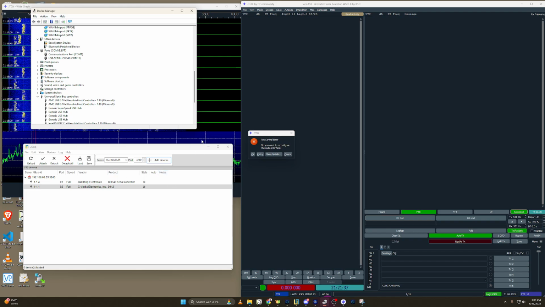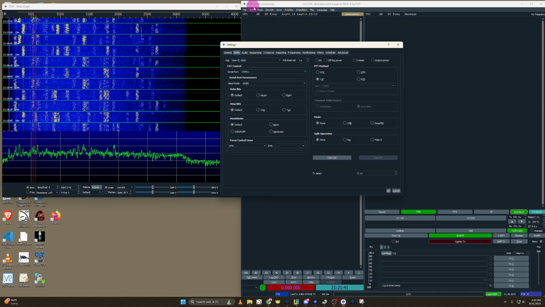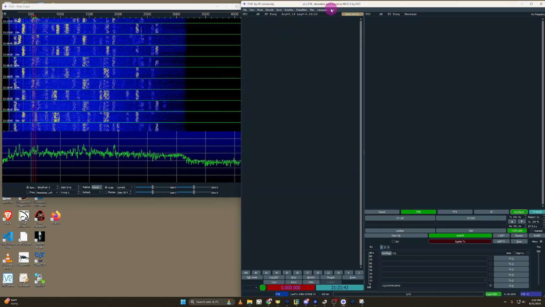So now that we have both of these devices added, we can go launch our software. Here I'm using that JTDX. I'm using version 2.2.159 right now. This is the JTDX improved version, which adds quite a bit of functionality. It's actually really nice. I highly suggest that you give this one a shot.